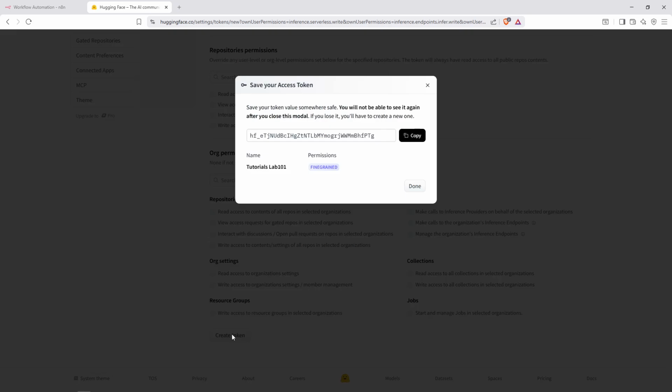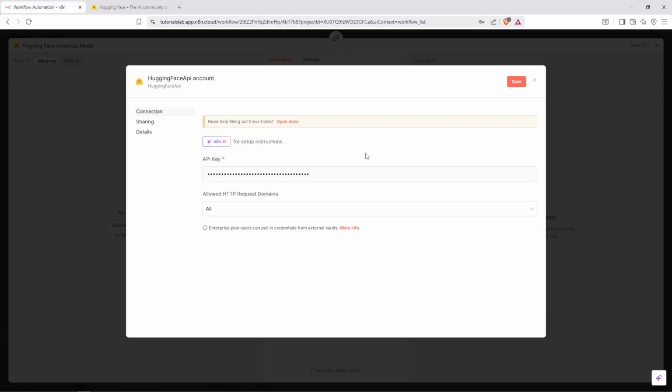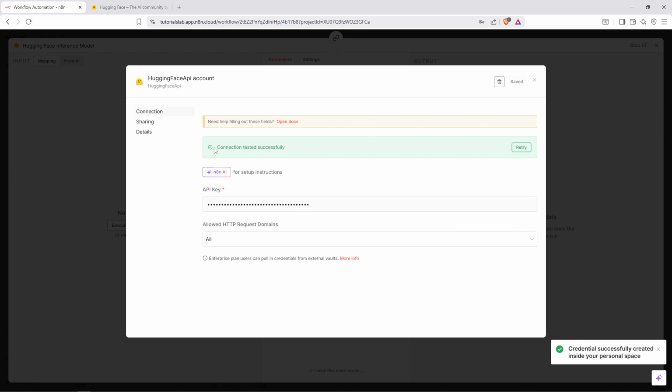You'll now be presented with your Hugging Face API key. Click on Copy to save it to your clipboard. Then head back to your N8n Workflow Editor screen. Back in N8n, simply paste the API key you just copied into the API field under the Credentials section and click on Save. Your Hugging Face LLM is now successfully connected to your N8n workflow, and you can start using it to process natural language tasks, generate content, or build AI-powered automation.